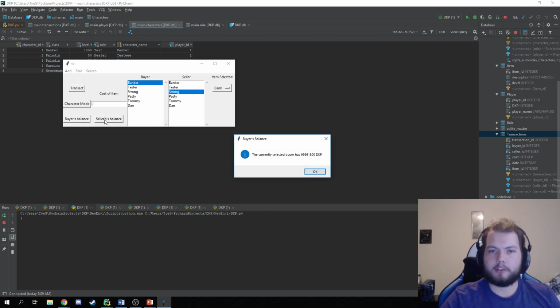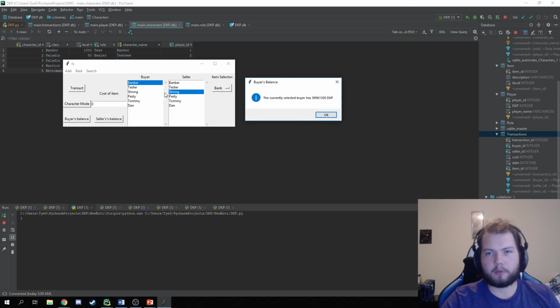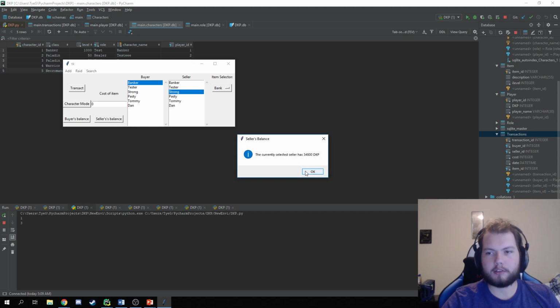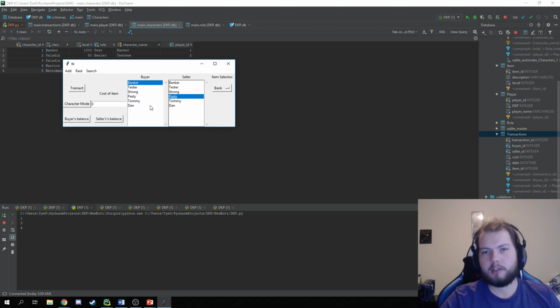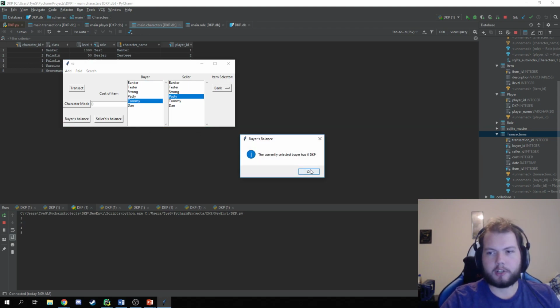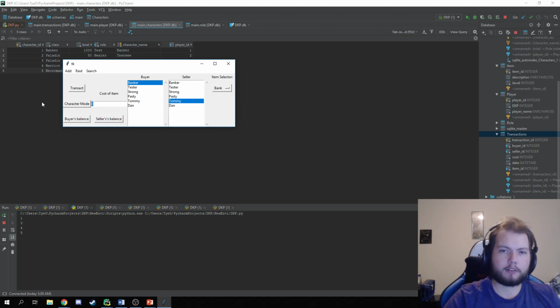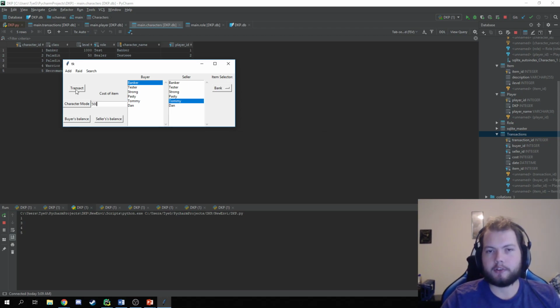From here we can use the buttons over here, the buyer and seller balance, to get the balance of whatever we have selected here. And we can see the banker has a huge amount of DKP, and Strong has a pretty good amount. Let's use Pasty here. And let me see how much Tommy has. Tommy has 0, so let's go ahead and we'll fix that. Say Tommy was doing pretty good earlier, so he gets 500 DKP.